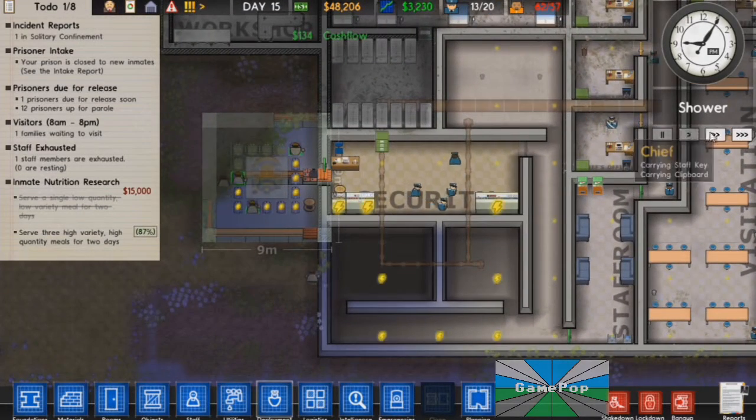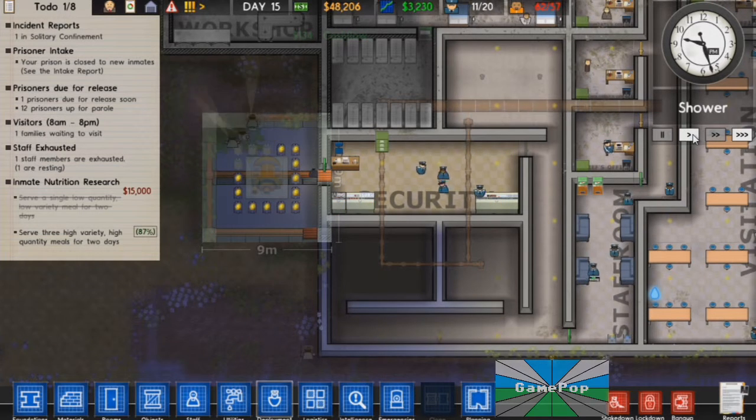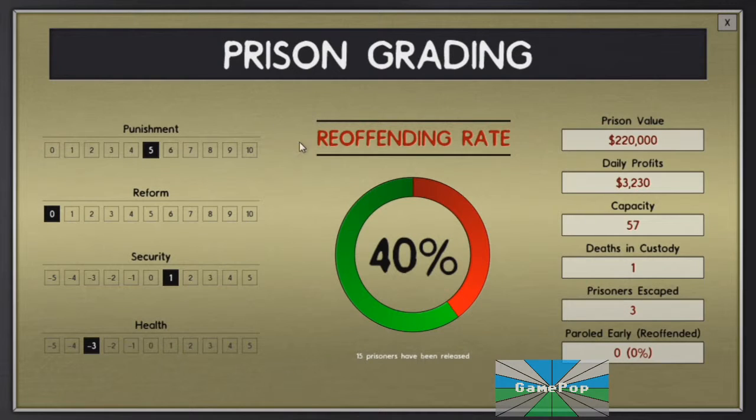Right now, everything else won't have to be worried about too much. We're getting the workers up there. Do we have this yet? Yes. Okay, so our punishment is about halfway, and our prison value is a lot. We have daily profits. Our capacity, okay. Deaths, okay. We just went down in percentage. Death in custody. Prisoners escaped. Parole early. Reoffended. Hopefully not happening.